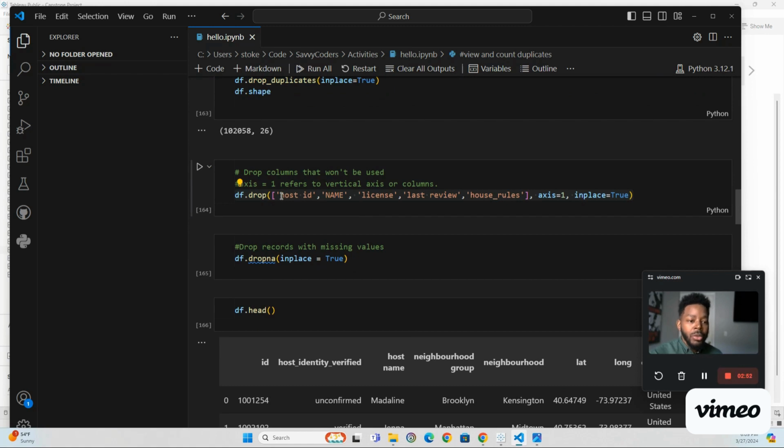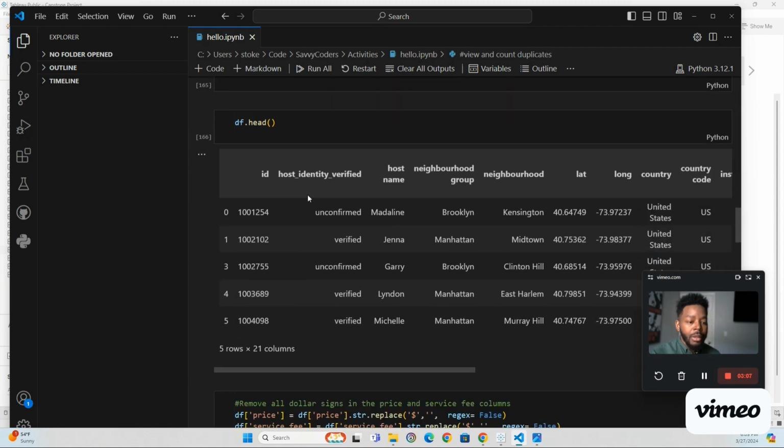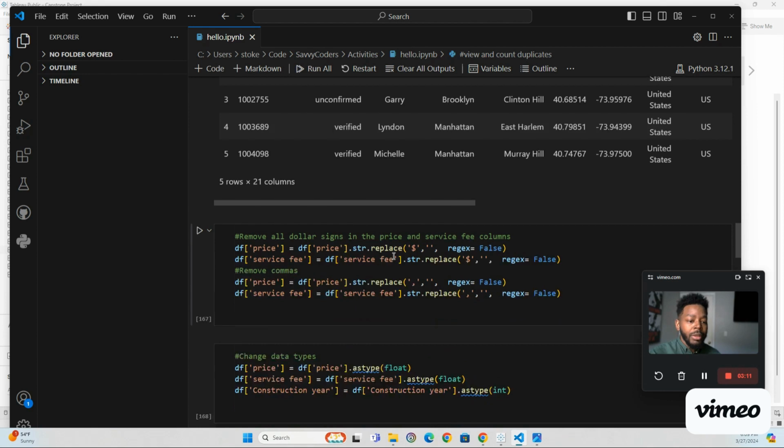Then I decided to get rid of some of the columns that I wasn't going to use during the analyzing process. These are some of the columns that I got rid of. This syntax right here actually gets rid of places in the data that have missing values or nulls. Then I reviewed the data again to make sure the changes took place.